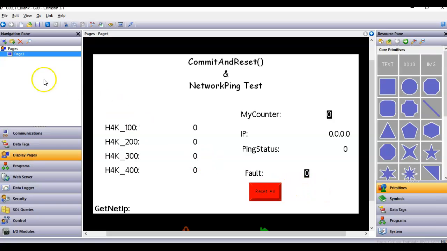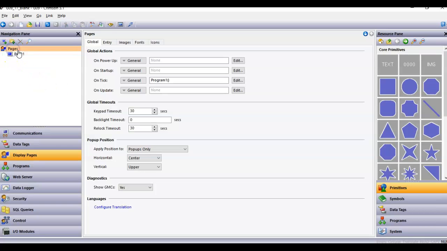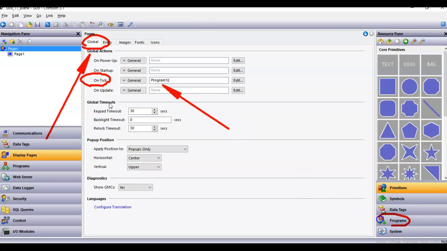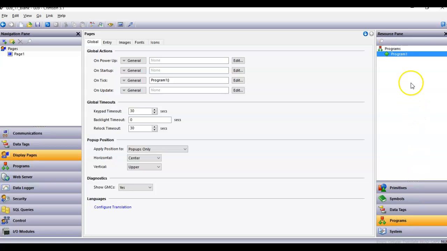So here I am on the display page. If I go over here to the left and click on pages right here, and you can see team right here in the global tab, on the on tick, I'm basically calling that program right here. So if I go over to the right side, click programs, all I did is I dragged this program right here into the on tick. The on tick is once a second. So that's over here, click pages, global tab, that's where I'm at.